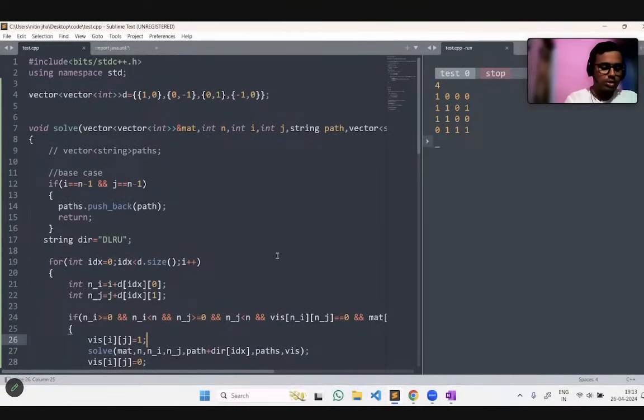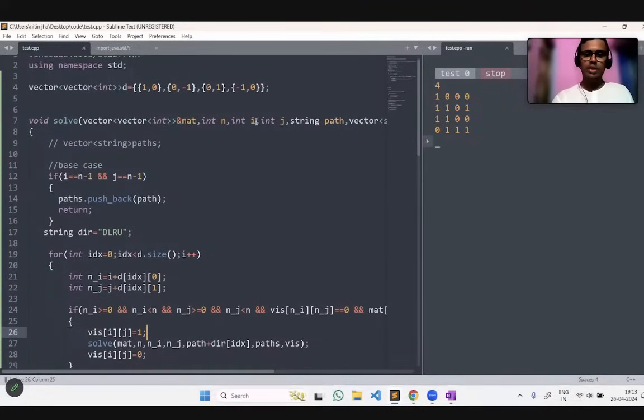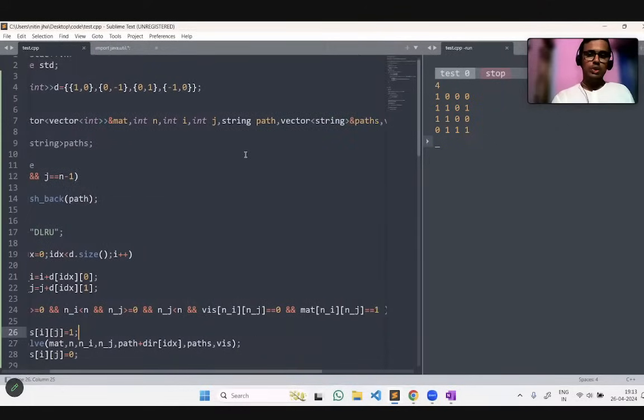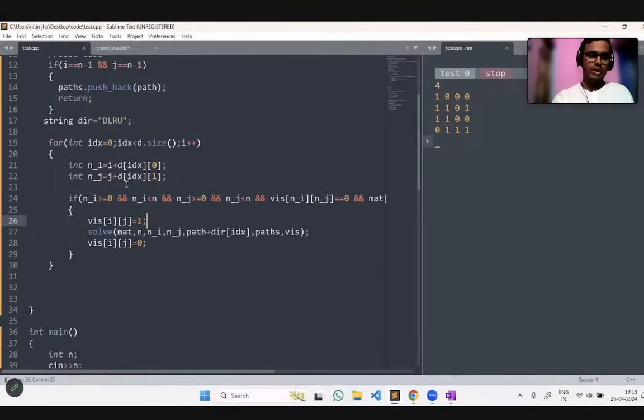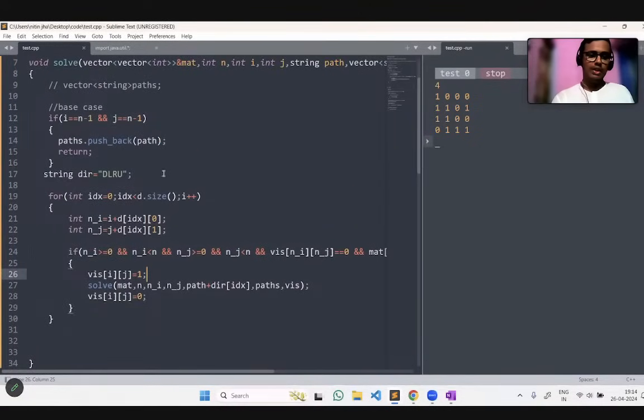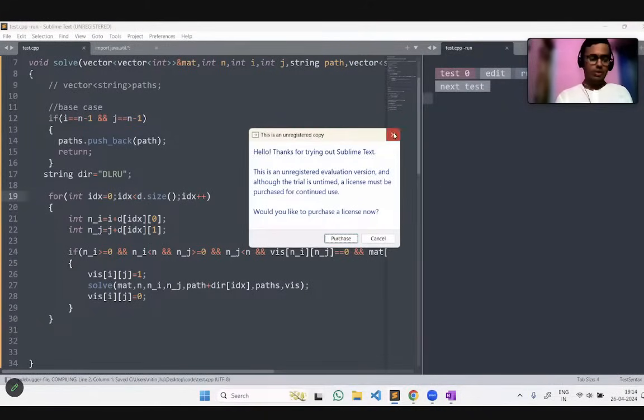Let me see up here. Where are we? This base case will be fine. We are putting everything from the paths to paths. And DLRU would be fine. D dot size would be fine. Okay, idx plus plus, again a few mistakes. This is the silly mistake that we are making.